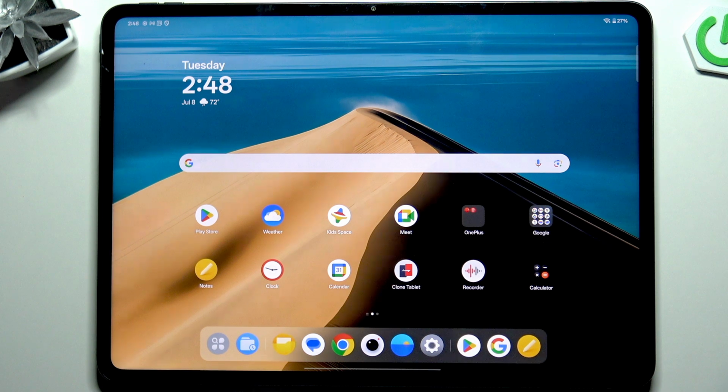Hi everyone, in front of me I've got OnePlus Pad 3 and let me share with you how to update the apps on this device.